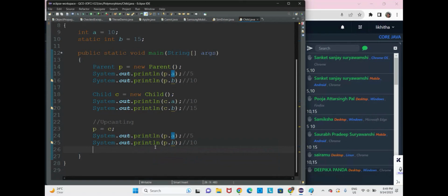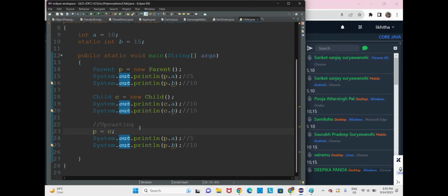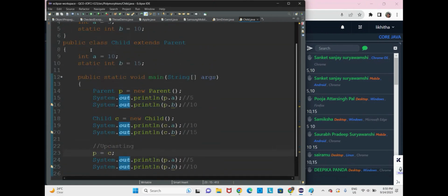Here, currently upcasting is done. Though we have upcasted, the address of the child will be changed to this, the child object itself has been changed to parent. You already know upcasting. Though upcasting is done, it depends on the reference type. Always remember, compile time polymorphism depends on the LHS side. So here P is equal to C, upcasting is done. Though we have done upcasting, we'll be able to access parent class members only.